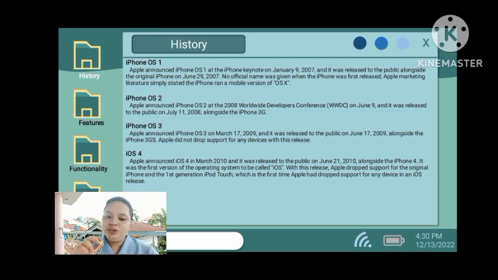During this version, iOS introduced the App Store, and they started to support real third-party apps. Next is the third version, iPhone OS 3, which was released in June 2009. In this version, they added different kinds of features such as copy and paste, and also MMS support. This is also the first version wherein they started to support the iPad.